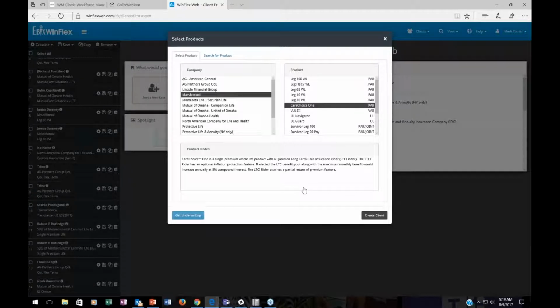You have the Care Choice product, which is a single premium whole life product with the built-in qualified long-term care rider. Qualified long-term care rider, meaning that this is one that would be acceptable for partnership for taxable positions at the eventual need. And it also has an optional inflation protection feature.